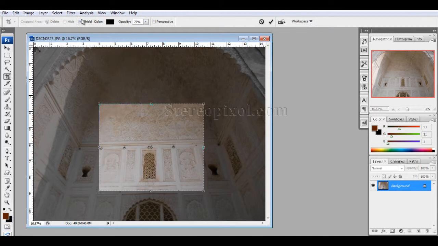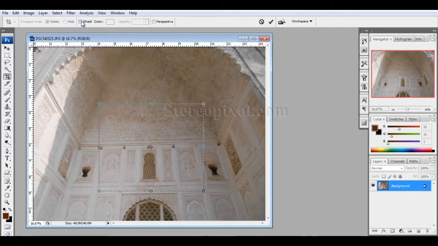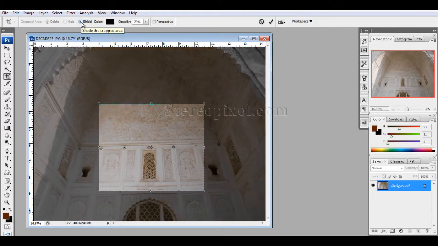First of all, look at what the shield option is. If you switch off the shield, you can see that there will be no color difference between the selected area and the non-selected area. If I switch on the shield, that means this portion will be kept, and the faded portion will be wiped out.